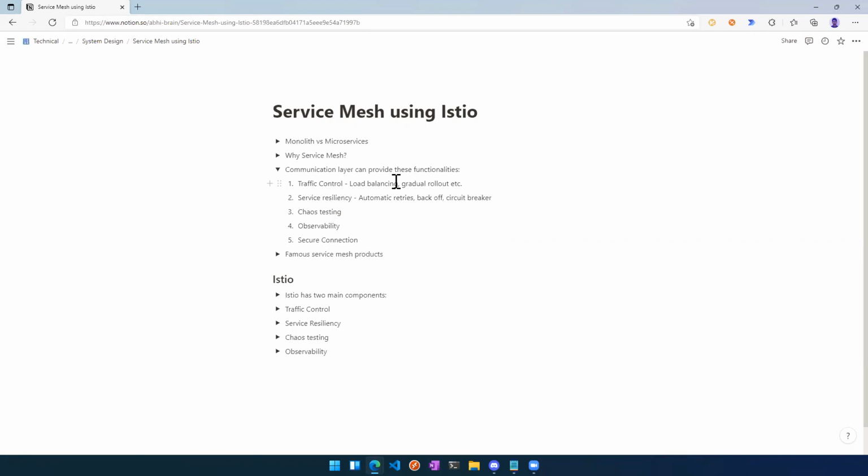Then second is rollout. If we have multiple instances of microservices, one having the V1 version of our service and one having V2, and we want to gradually roll out V2, that is also part of communication. We will only send, let's say, 5% of the requests to V2 and 95% to V1. As we see that the system is behaving well, slowly we roll out more of the requests to V2. This is something the communication layer can handle easily.